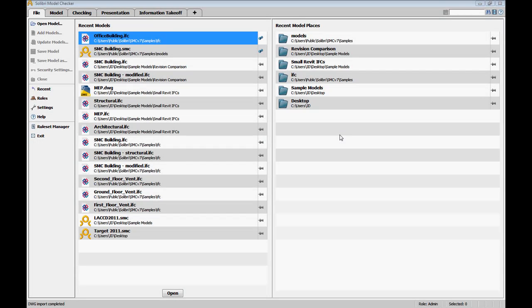Okay, this is the file layout. By default, this view shows the most recent models on the left and recent places or folders on the right. On the left is the list of files that you've opened lately, so you can also lock one or two or three of these to always be at the top of the list. And also we can do the same thing with most recent places.